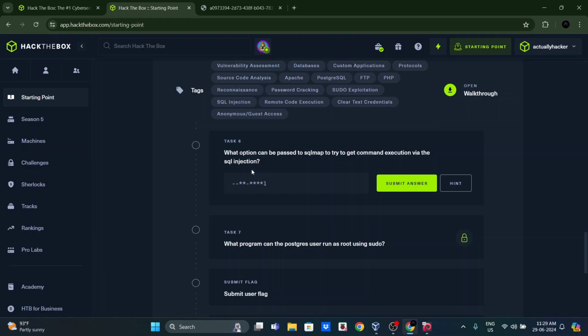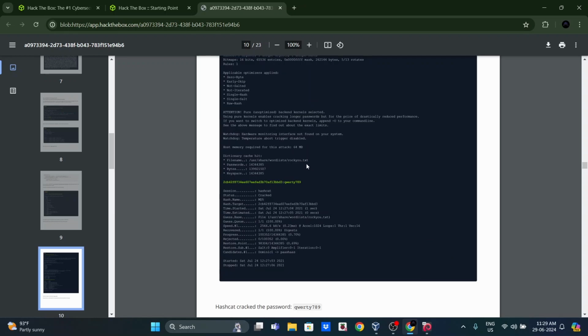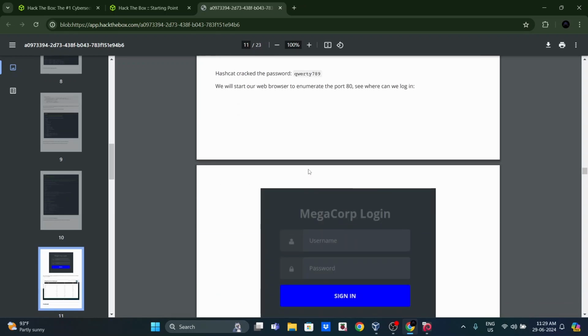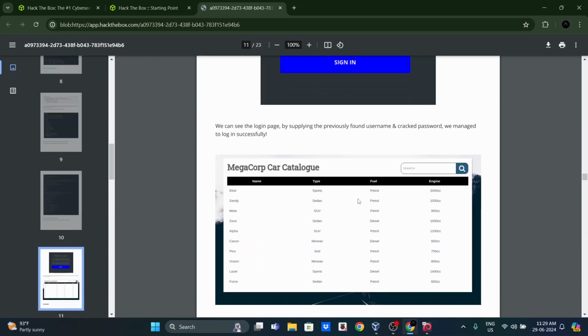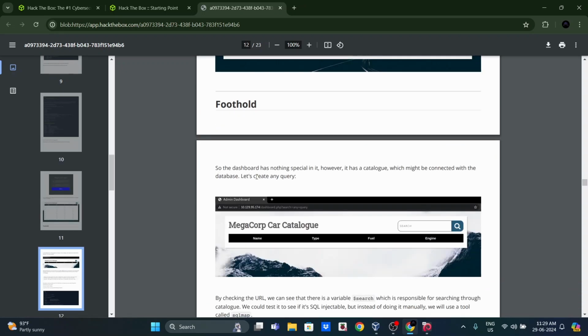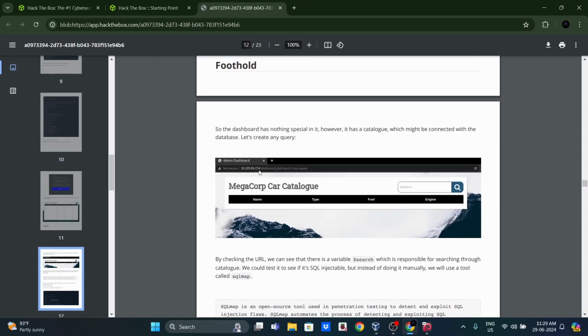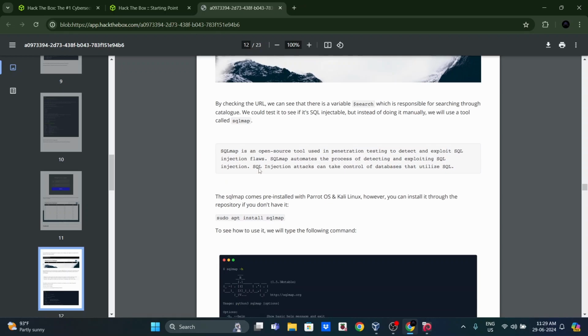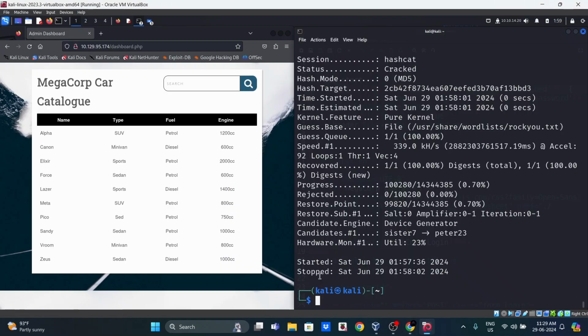So sqlmap help. So we have to perform some sort of command execution or try to get a terminal using SQL injection. All right. So we have gotten in. Yep. Now the dashboard has nothing special. Yes, that is right. And checking the URL, there is a variable.